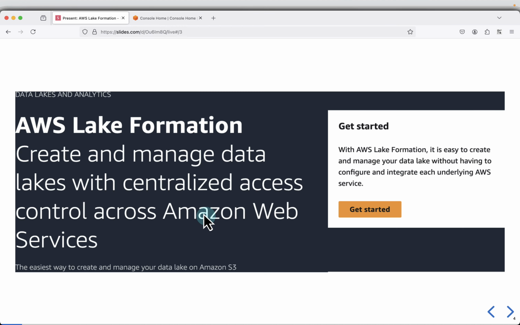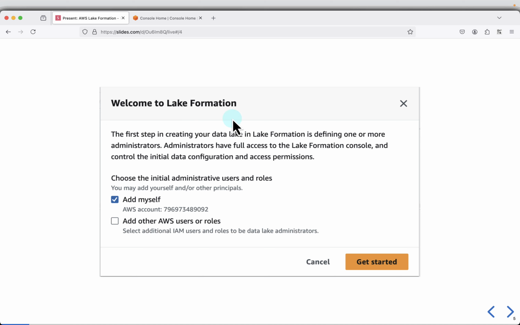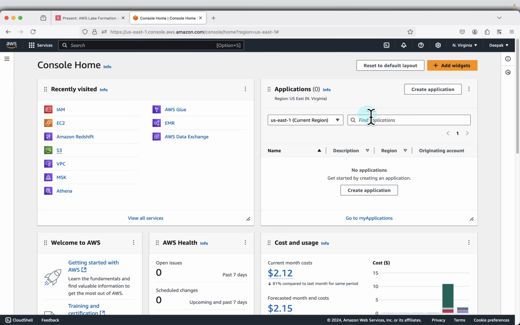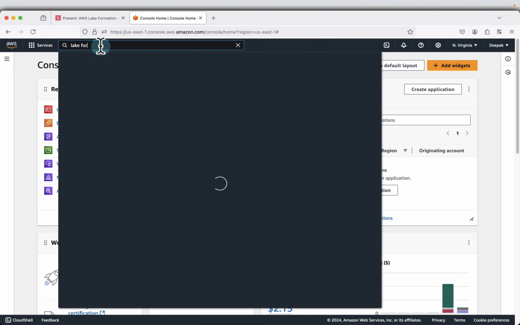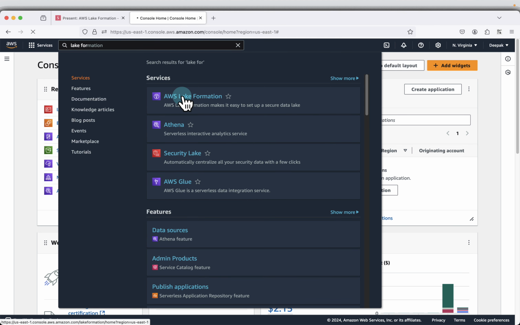So step 1, we'll see what Lake Formation has to offer. So we'll log into the AWS console. So this will be the first screen, and then it will have a welcome screen where you can actually choose the initial administrative users and roles. So let me show you. So I am at console home. I'll search for Lake Formation. Click on AWS Lake Formation.